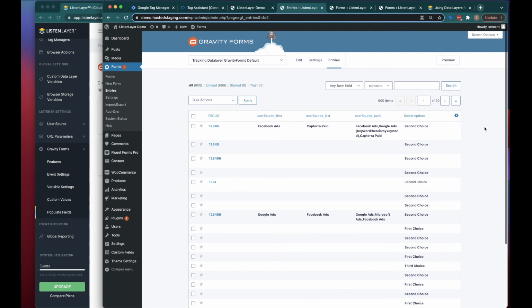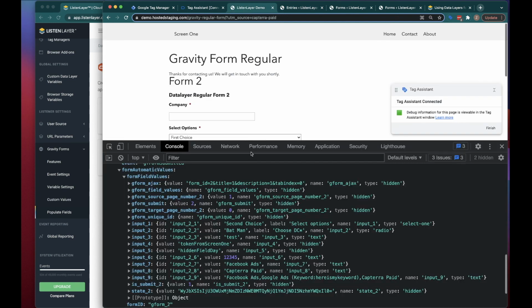And again, you're also getting this directly in the data layer. So you can do something with it out of the data layer using Google Tag Manager. Really, the sky is the limit. You can do almost anything inside of ListenLayer, anything that you can imagine.